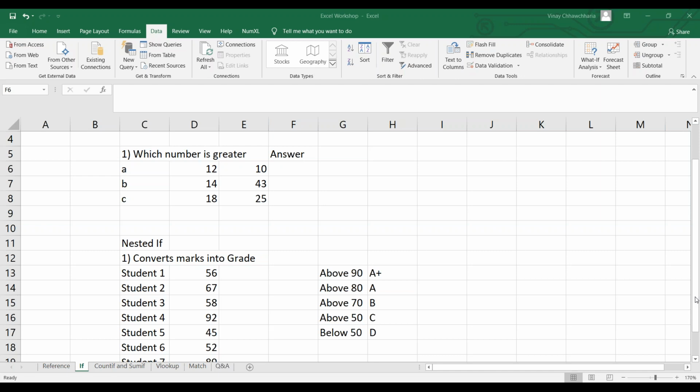So what I want here is which number is greater. We have 12 and 10, 14 and 43, 18 and 25. Now we all know which number is greater, but we have to write one formula in Excel using the IF function. With the help of the IF function, Excel should return us the right number, right?